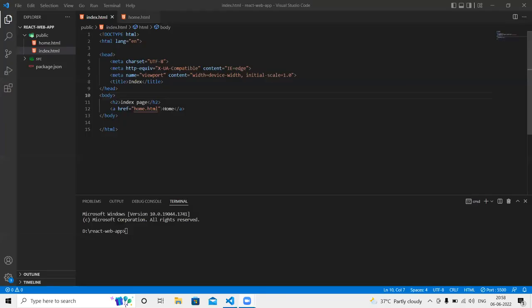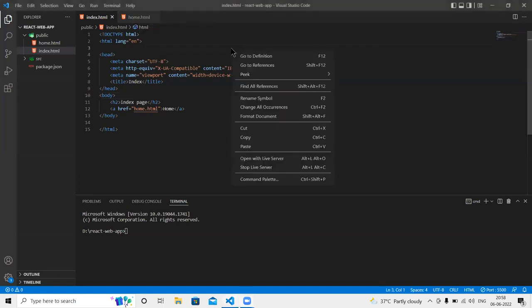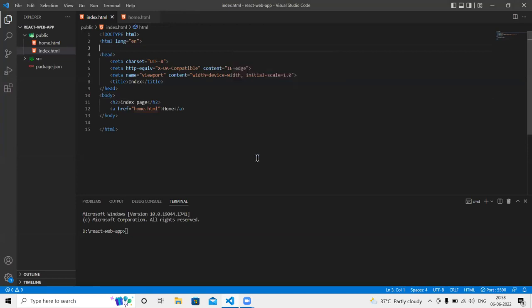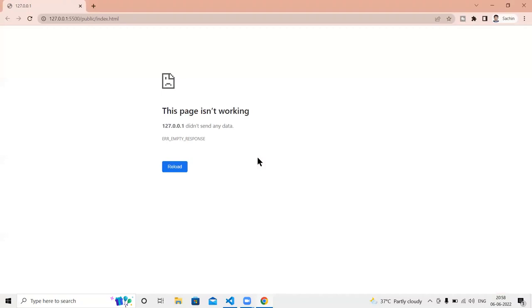Yes, Sachin. Hello, sir. Sir, I have an issue regarding live server. When I run the HTML code, it is showing an error. Can you share your screen? Sir, is it visible on my screen? Yes. I created two files, index.html and home.html. When I open with live server, it shows that this page is not working. Live server is not working.